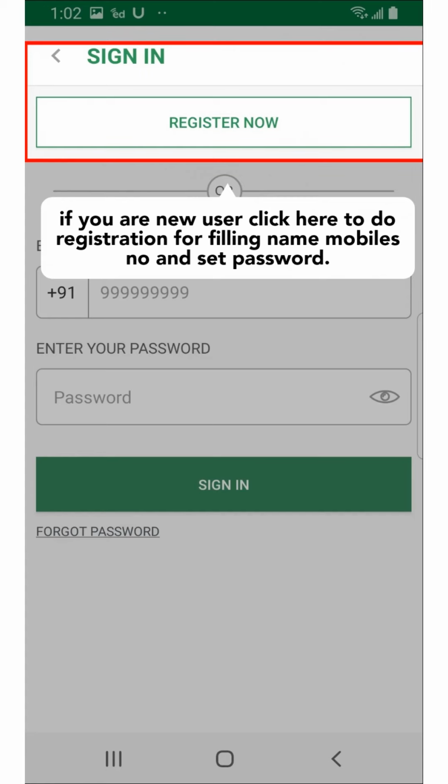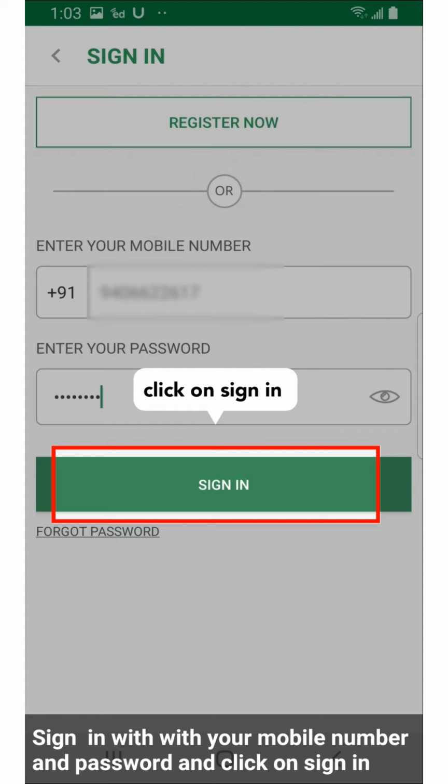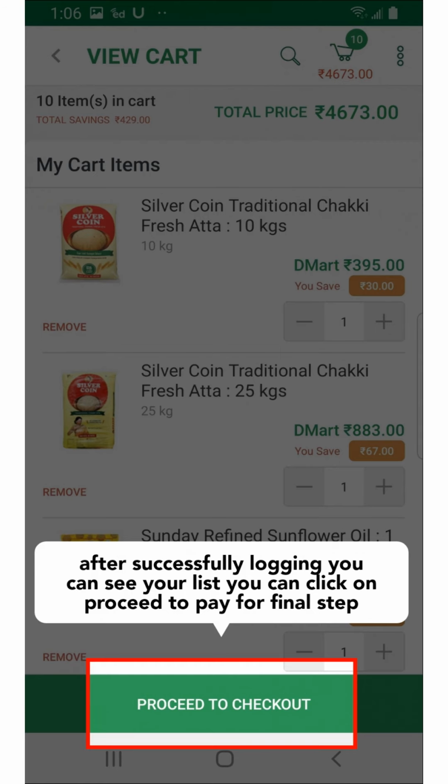If you are a new user, click here to register by filling in your name, mobile number and setting a password. Fill in all the details and click on register. And then click here. Sign in with your mobile number and password and click on sign in. After successfully logging in, you can see your list. You can click on proceed to pay for the final step.